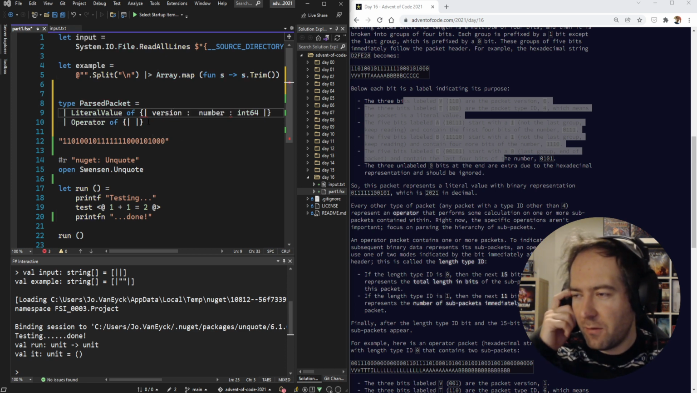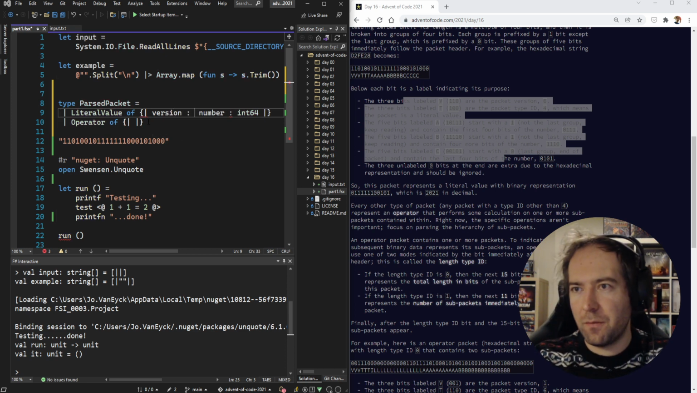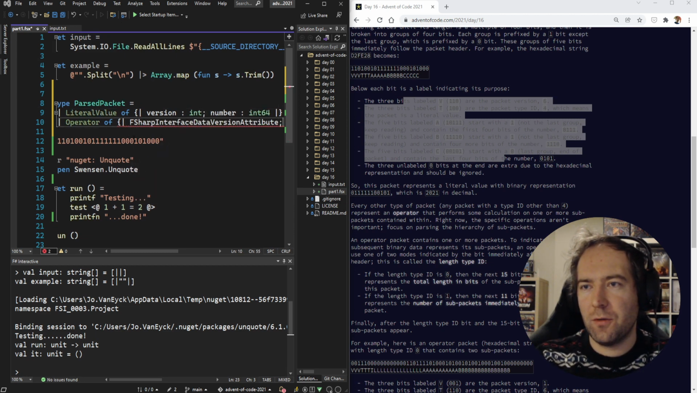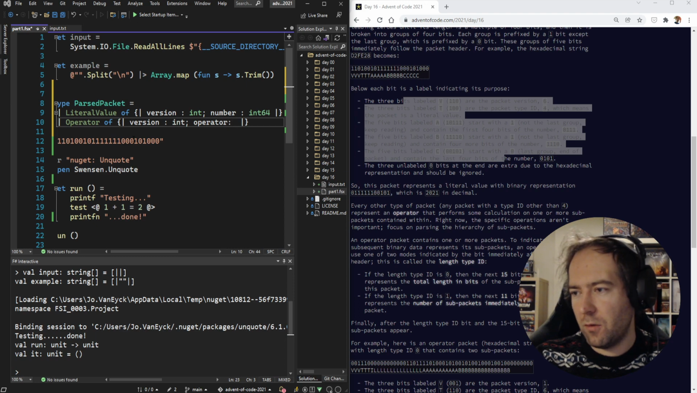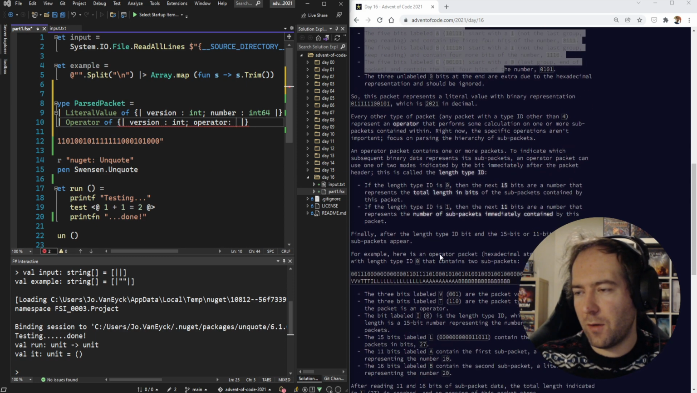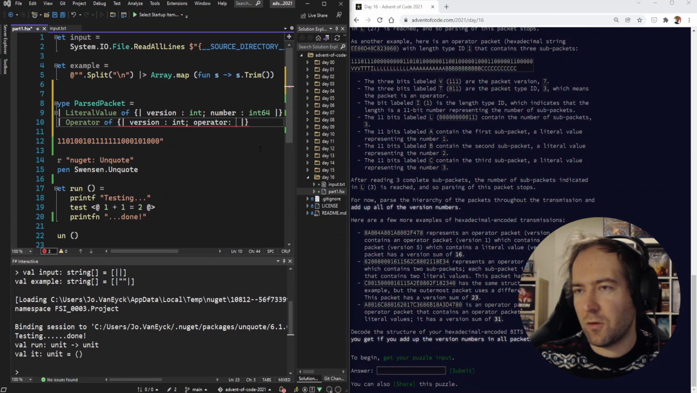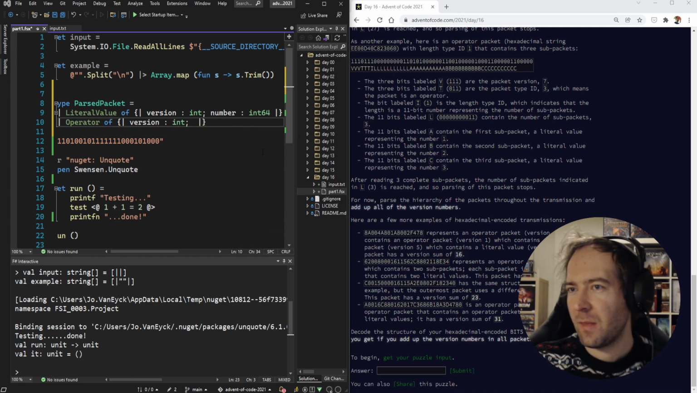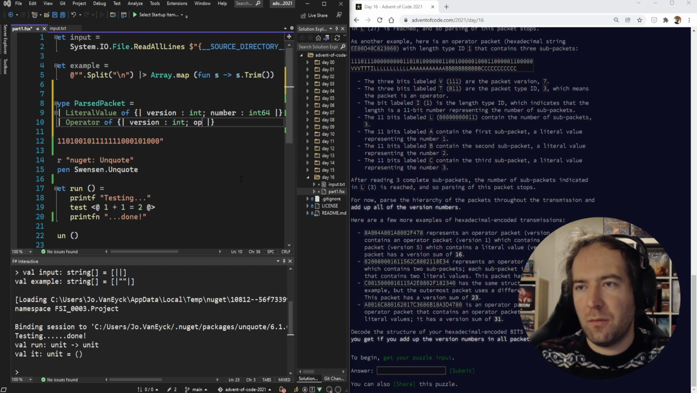That's a 3-bit thing, so that can be a small number, sure. Operators also have versions. Operators, we don't care about those. So how will we keep track of those? Doesn't really matter. We can come back to it later, so I'm just gonna keep nothing. Let's not keep track of the operator just yet. Or have them encoded as a number, sure.